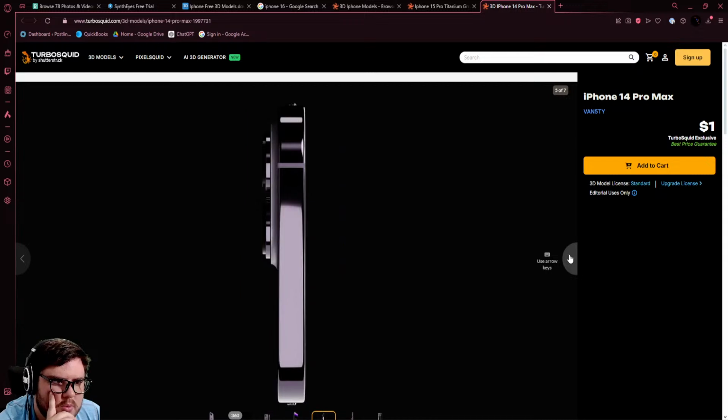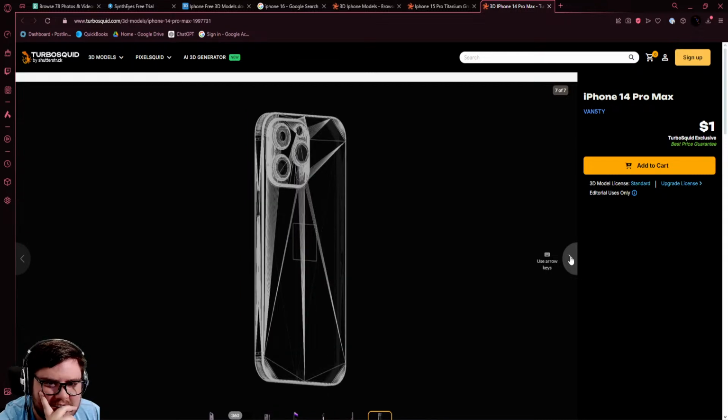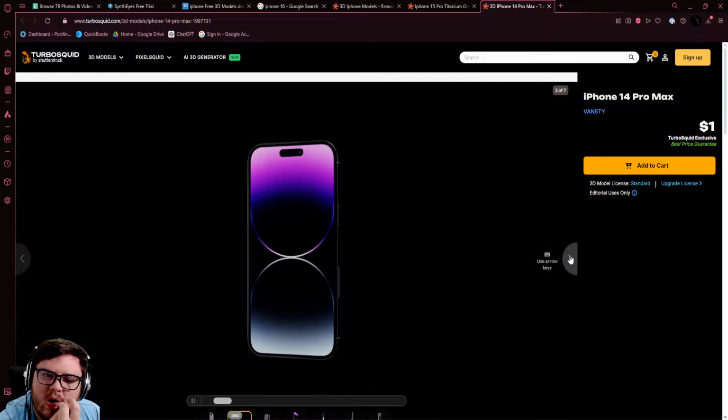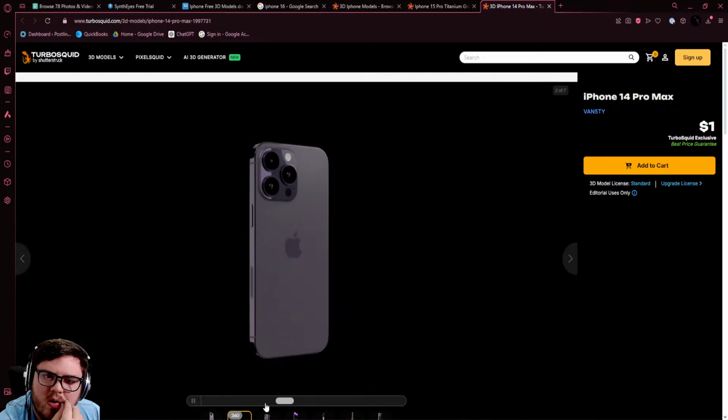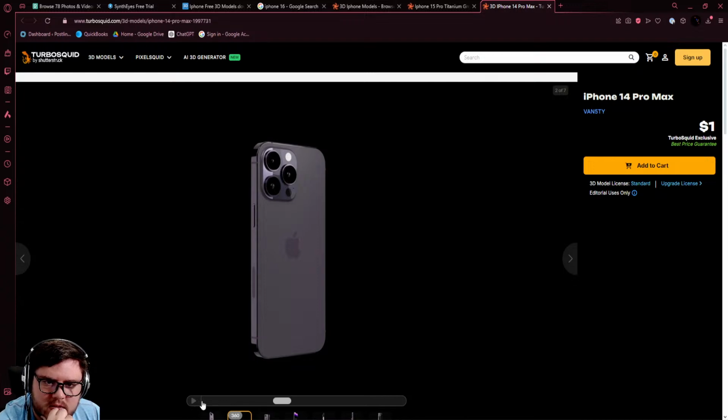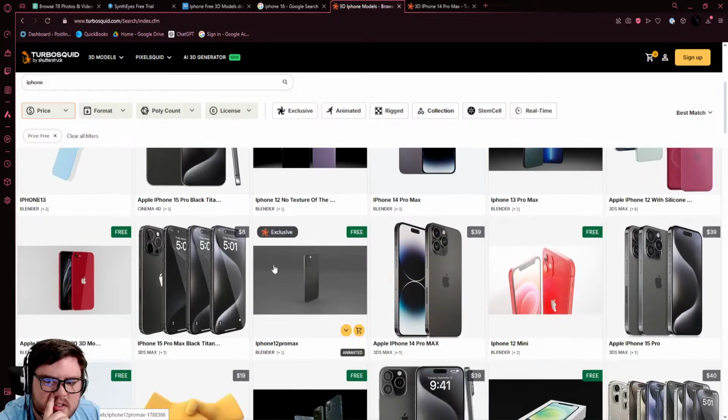What do you guys think? Is $1 worth it? It's kind of ugly geometry. What do you guys think? Is this the model? I'll save this. You guys let me know. Get the audience opinion on it while I look for others.